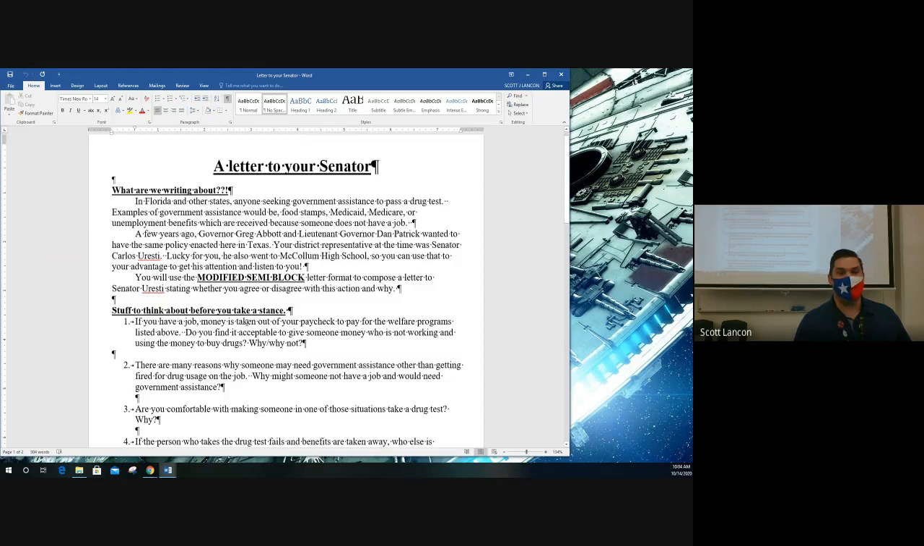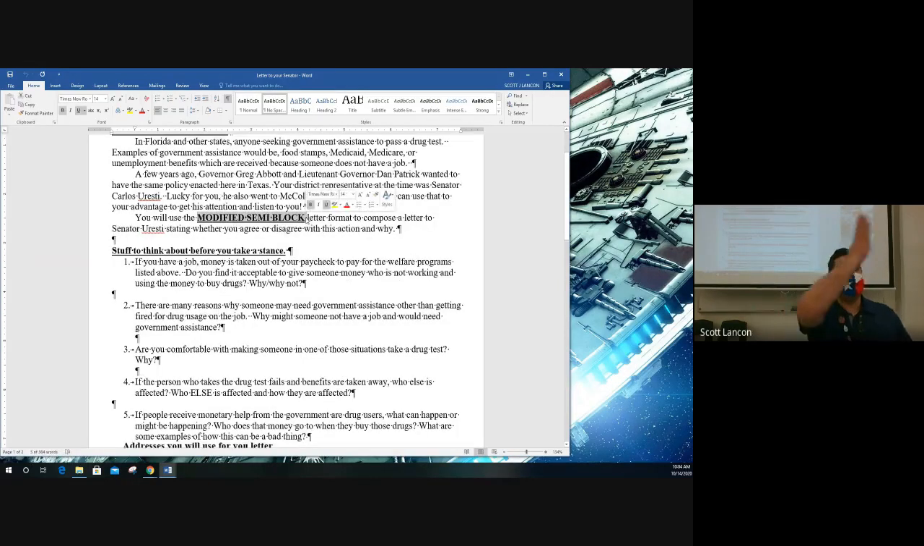We're going to use the modified semi-block letter format, which basically means those things like the date and the sincerely and your name are going to be kicked over to the side. And also, your first line of every paragraph is going to be, poof, that little half inch, okay? All right, so modified semi-block format is how we will do this kind of stuff.